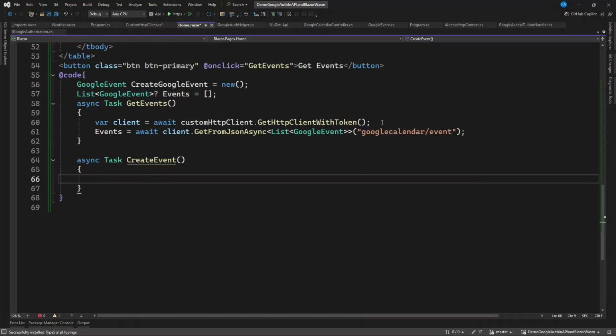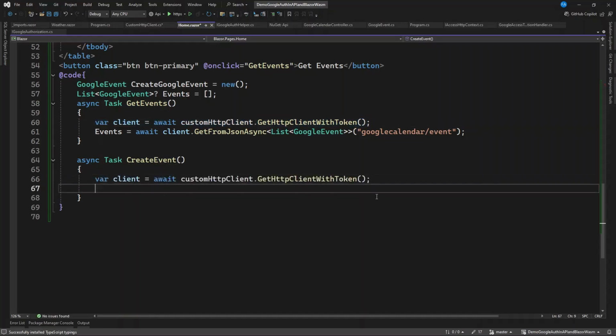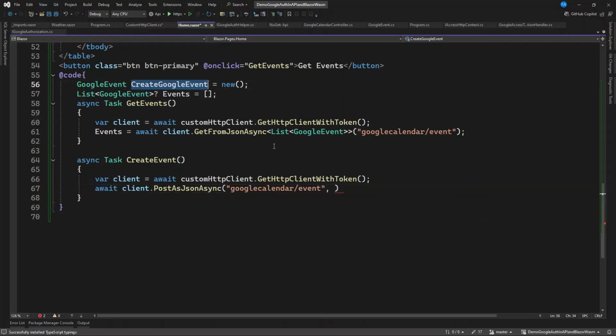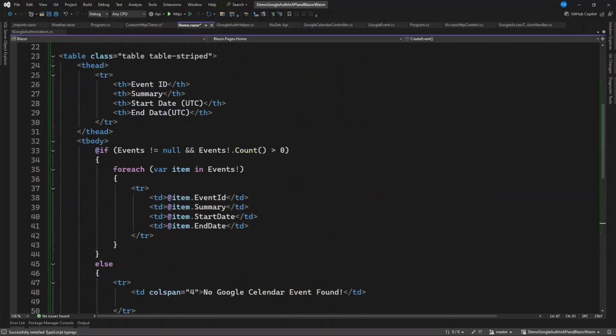And we're going to be doing the same here. We create a client, then we want to make a post, which is Google event. So that's the Google Calendar. And then event as a post. And then we need to provide the model that we have populated. And that is all. Now, what of delete?